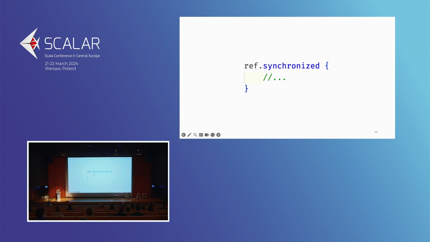Now, I wanted to talk in this presentation about monitor locks, but I don't have time for it because I've shortened my presentation, sorry. But, you know, useful sometimes, but usually avoided.